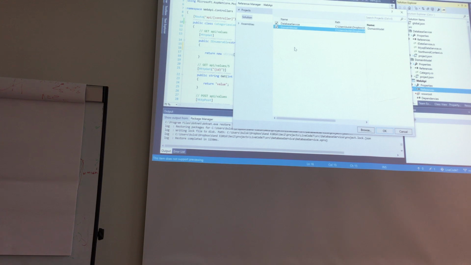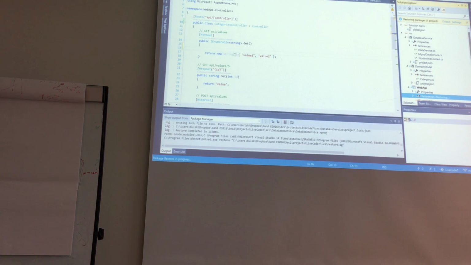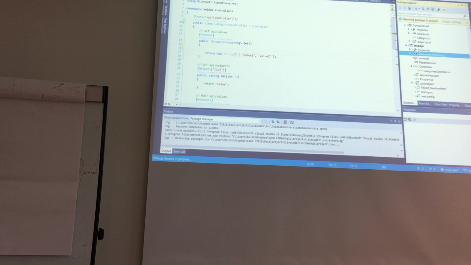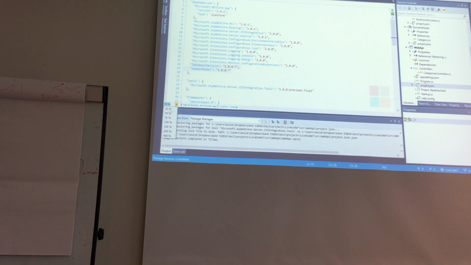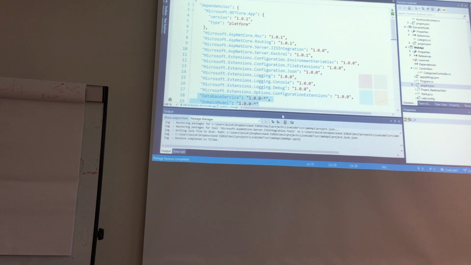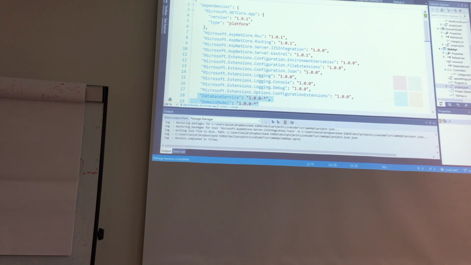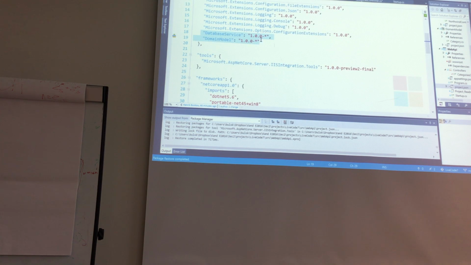That's making a connection of the lower part to the upper part, saying that the upper part is related to the lower part. So it needs to know about it, otherwise I can't use it. Again, it will just add 2 lines to the project JSON here. So that's these 2 lines here. It's just these 2 lines.